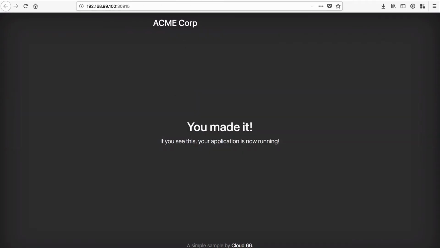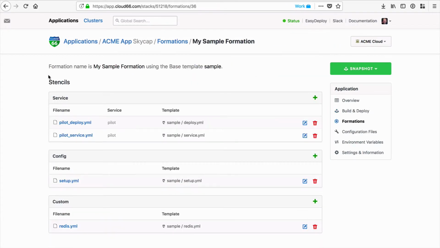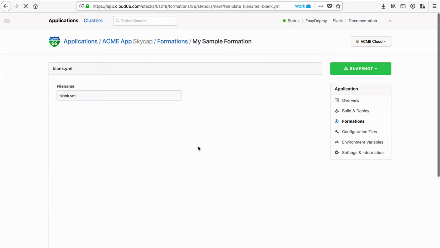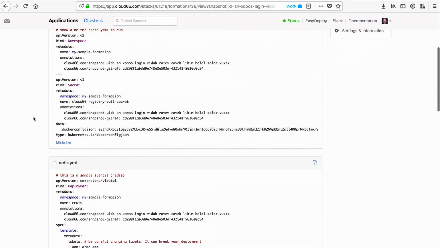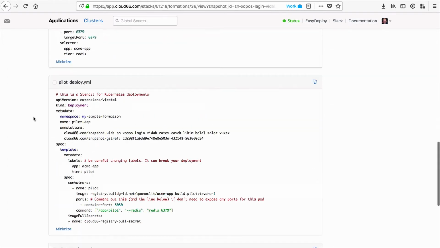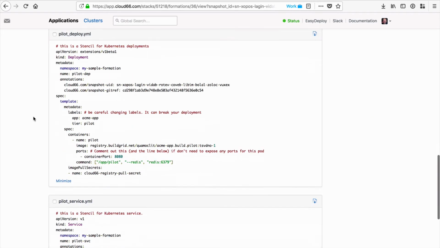We just created a formation, which is a deployment destination. We used some templates that we had, but we can also use a blank template here and just write our configuration file from scratch if we want to. And then we commit that into a Git repository, which doesn't have to be our code repository, so that we can have multiple repositories, one for code, one for configuration. We used stencils and snapshots to render them into usable configuration files for my Kubernetes.